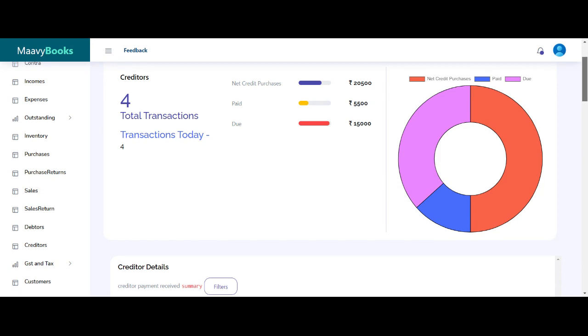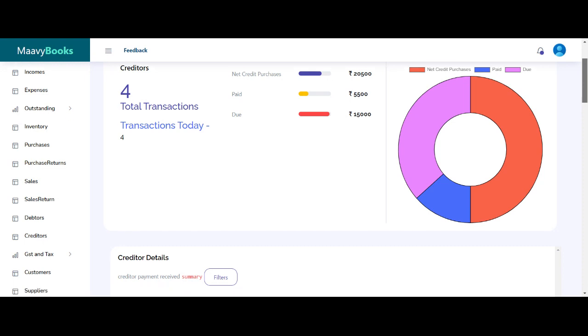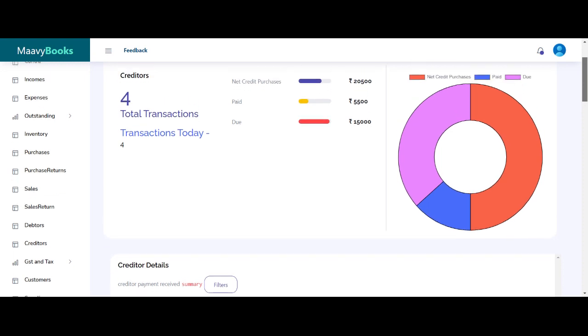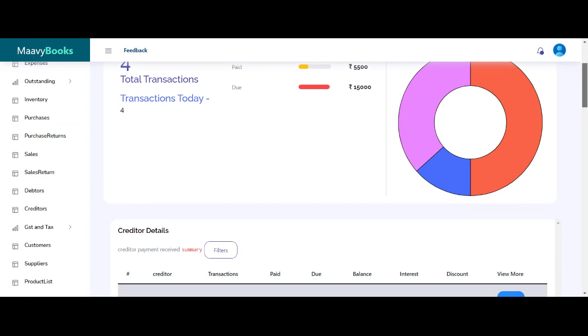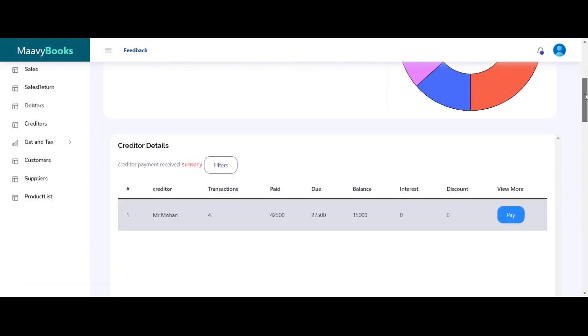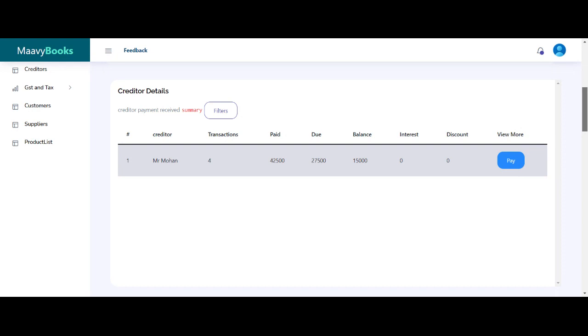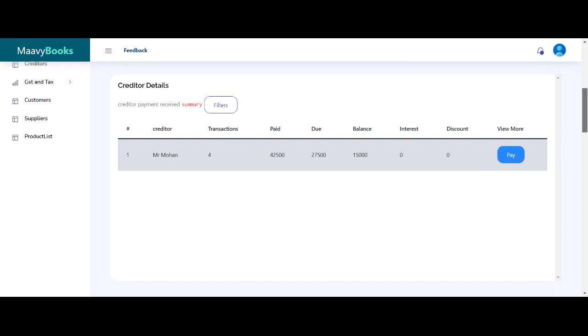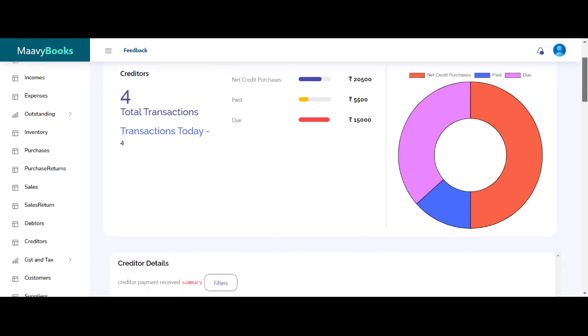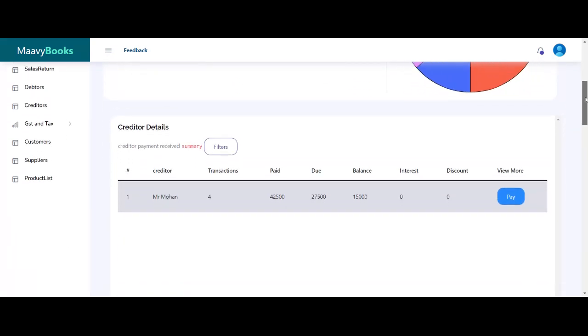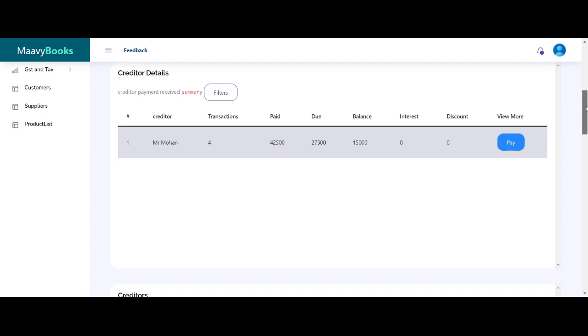To view creditors, click on Creditors button in Dashboard. You can also use sidebar to navigate to the creditors. On Creditors book, we can see charts showing summary of all your creditors along with payments and dues. Under Creditor Payment Summary section, we can see the summary of every creditor transaction. Under Creditor Summary section, we can also see the amount due, paid, and balance from each transaction.